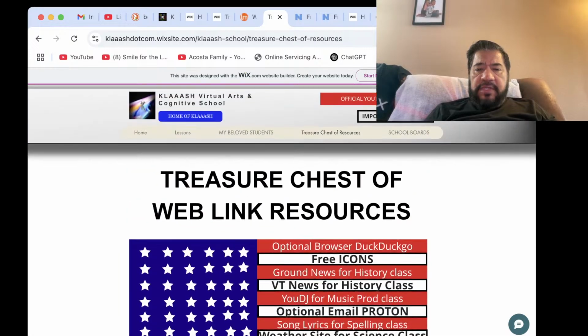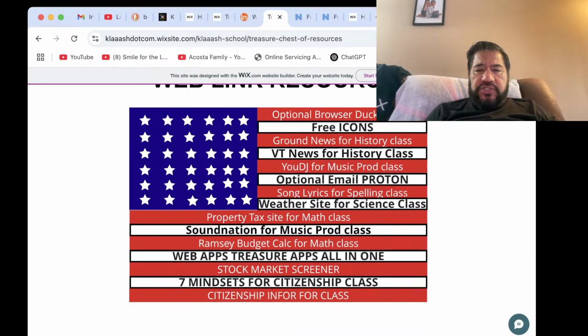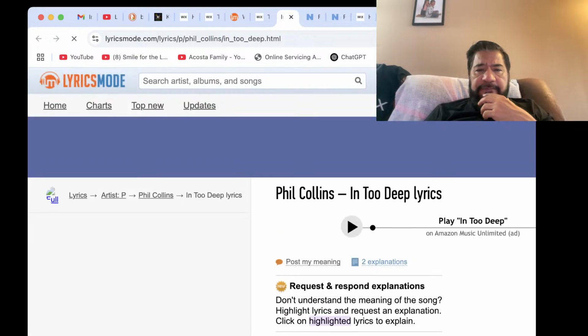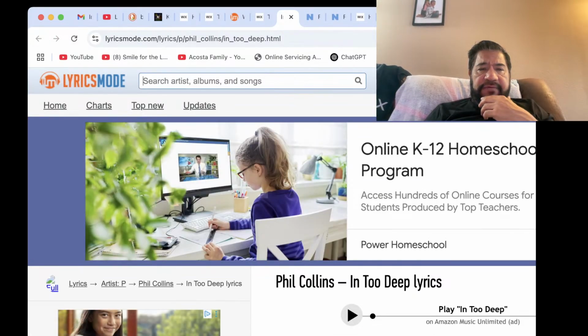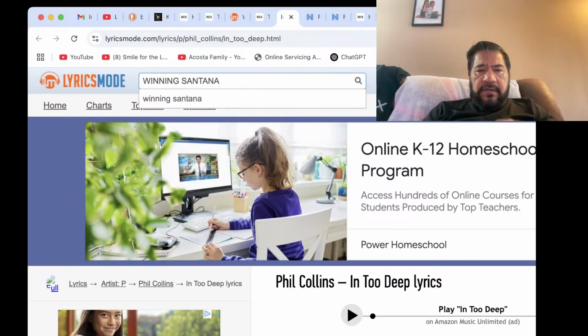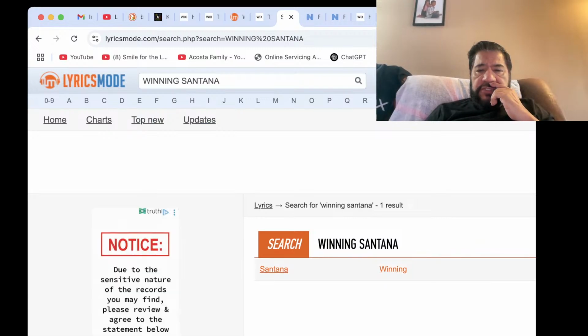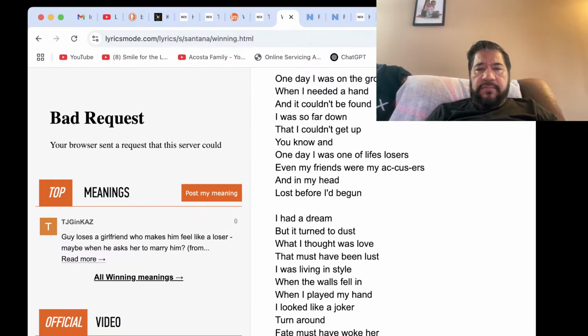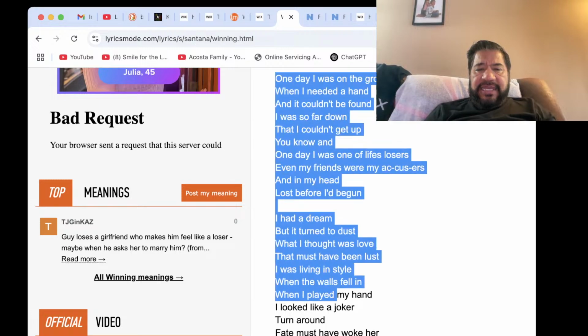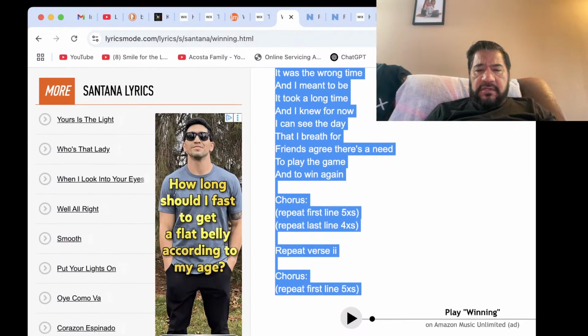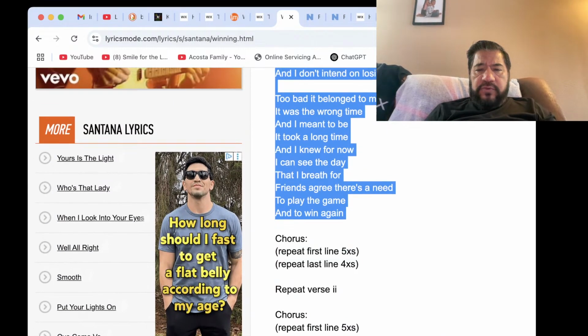Okay? Remember that we gave you the lyrics section right here. Where is the DJ music production, song lyrics, right there. And then you look up a song, one of your favorite songs. One of my all-time favorite songs was "Winning" by Santana. All right. And here's the song. I want to be able to read it and sound it off. Okay. And I'm going to put it right there.